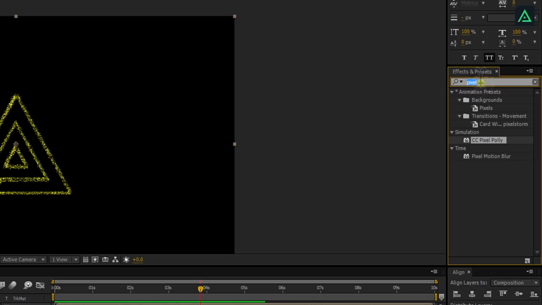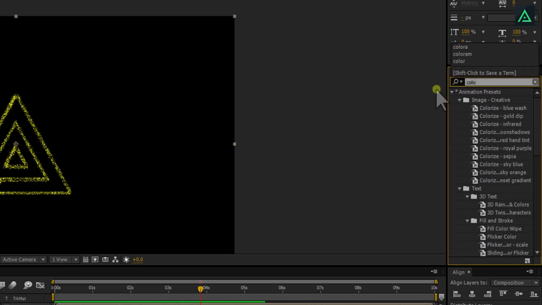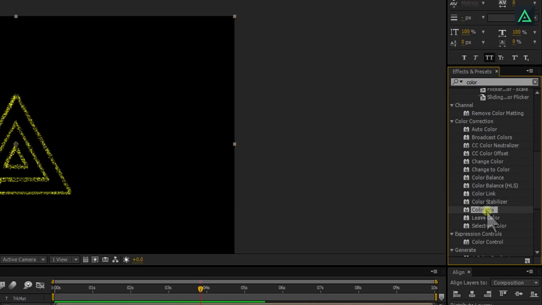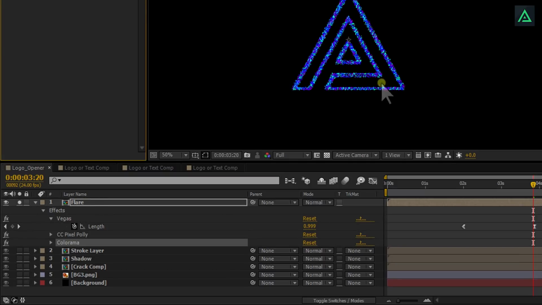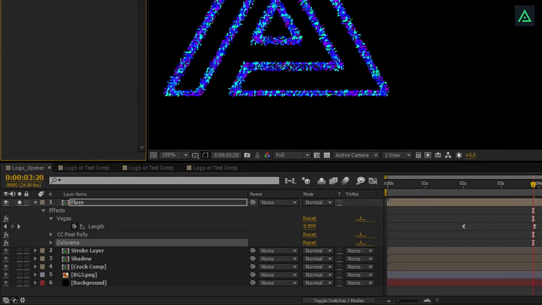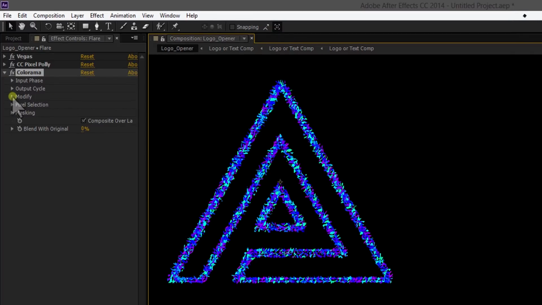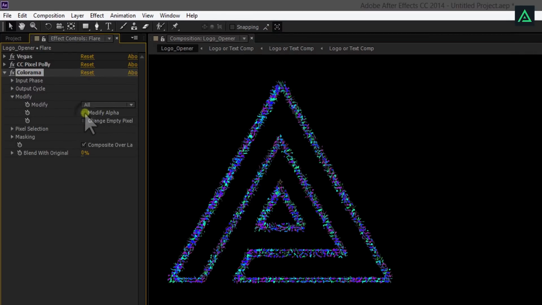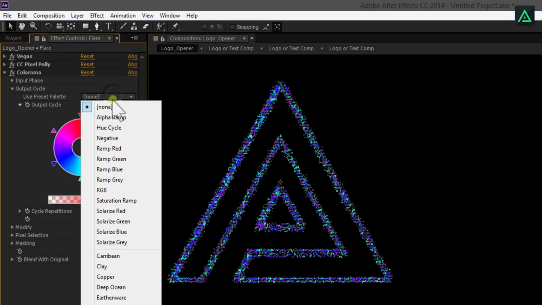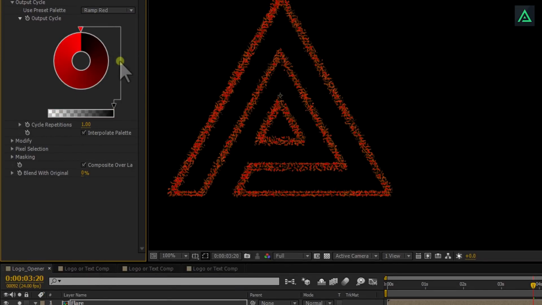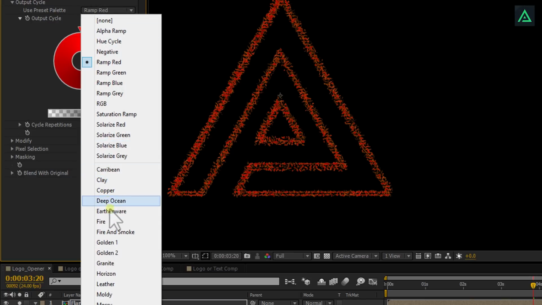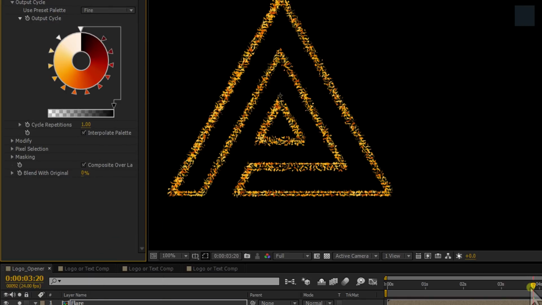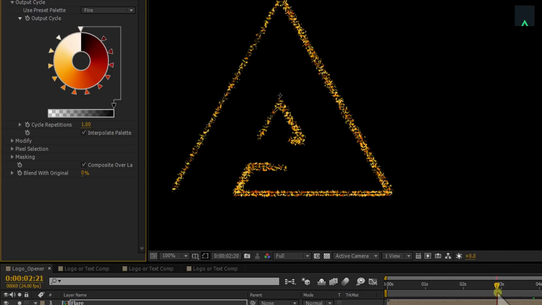Go to Effect and put Colorama effect on it as well, so that we can get multiple colors. In this case, Modify Alpha does not make any effect, because we are going to add fast blur effect on it. Open Output Cycle, click on Presets and choose Fire from the drop-down list. And see if it looks perfect to you. In my case, I am okay with it.